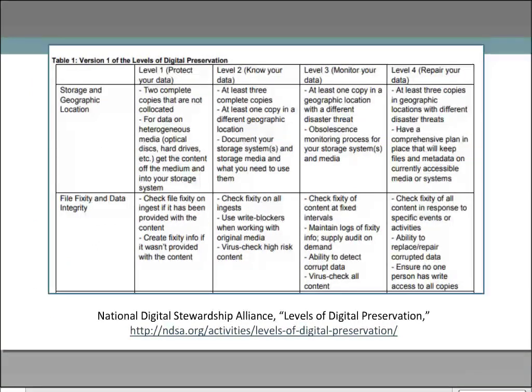Levels of preservation is a tiered set of recommendations for building digital preservation capacity, and it addresses storage and geographic location and file fixity and data integrity, which are the two categories that you see on your screen, and information security, metadata, and file formats, which you don't.